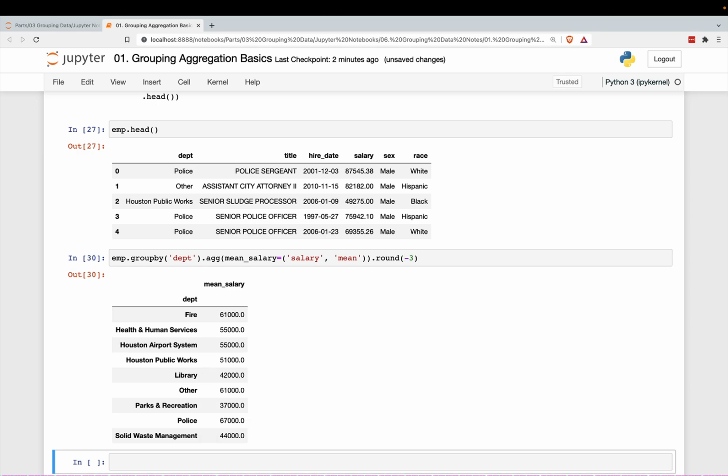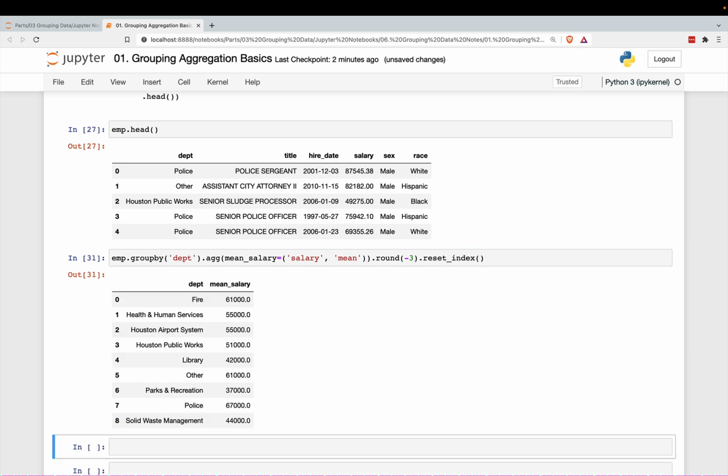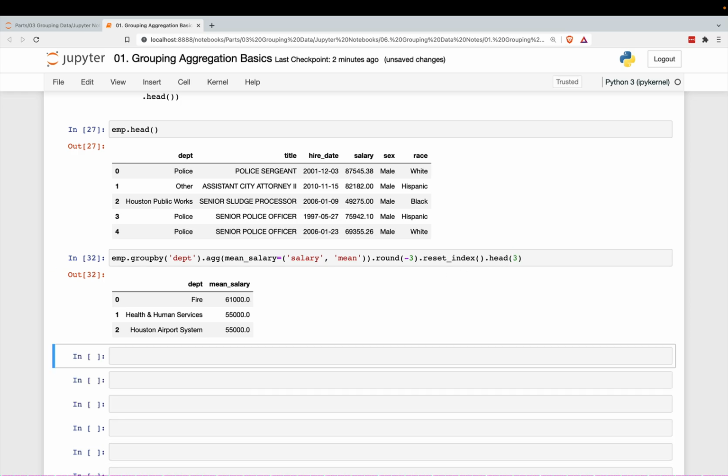Okay, that is good. And then maybe we don't want the department in the index, so we call dot reset index like this. And then maybe there's too many groups and we just want to take the head, so just the first three over here. This is just an example to show you that you can put a lot of code on one line and it may become a little bit easier to read. Sometimes it'll just go way over the border, so it's definitely just way too long.